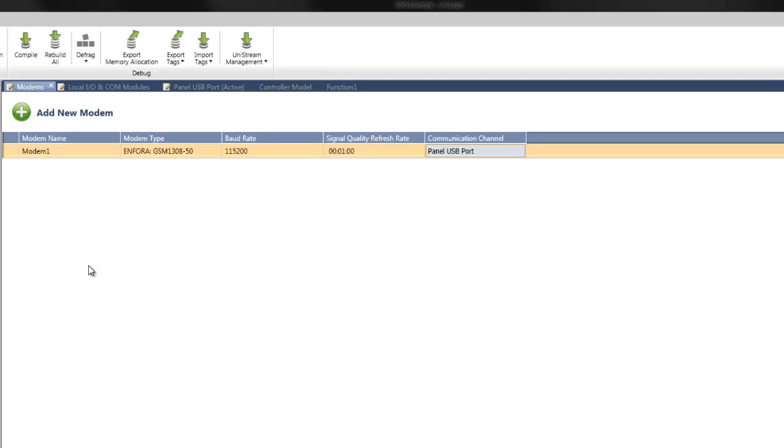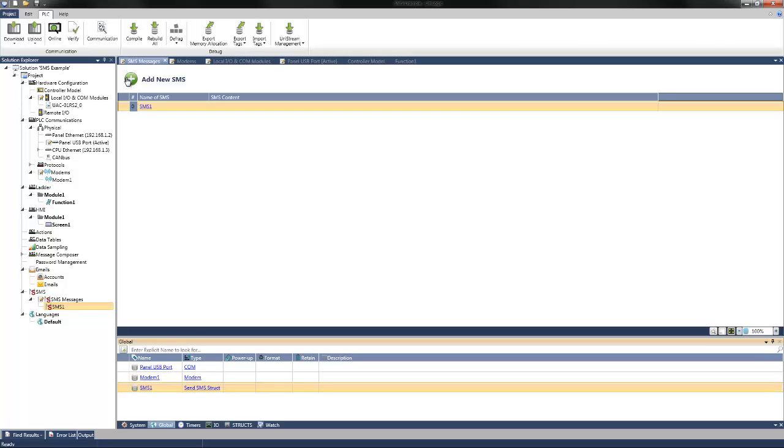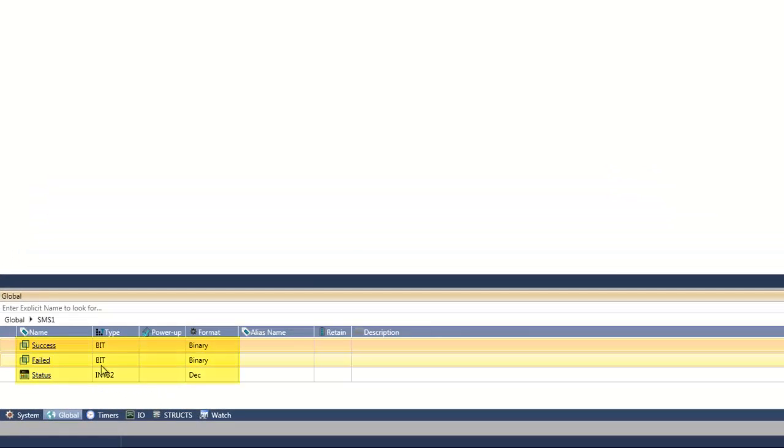Now that the modem is set up, we can configure the SMS message that we wish to send. Navigate in the Solution Explorer to SMS, then SMS Messages. We can select Add New SMS. This automatically creates a global struct for each SMS message. In the Global Tag window, we can see SMS1 was created. We can select the type to see the different tags that were created. This includes both a success and a failed bit, as well as a status integer.